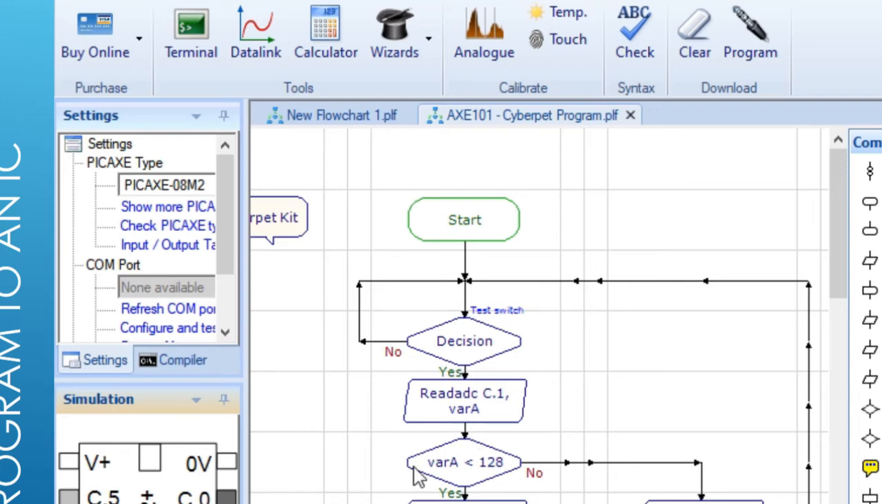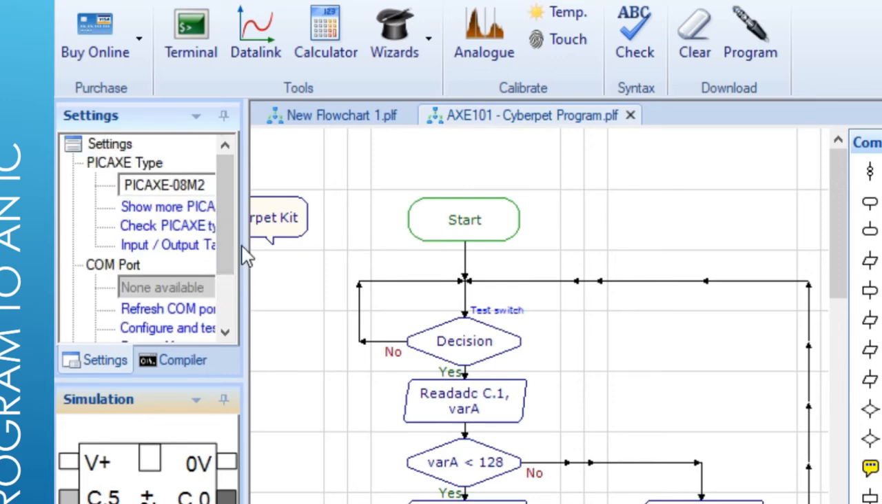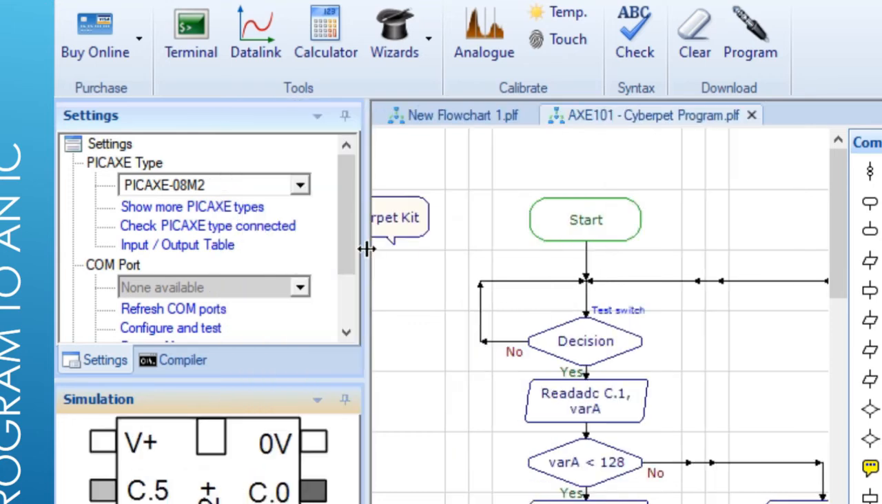If your PICAXE is connected to the PC, once we've done the simulation, done the debugging, fixed any issues, we can then go and program our PICAXE. It is very important that when we program the PICAXE, firstly we've got the correct PICAXE selected. It's always best to do the selection of the PICAXE at the start of programming.